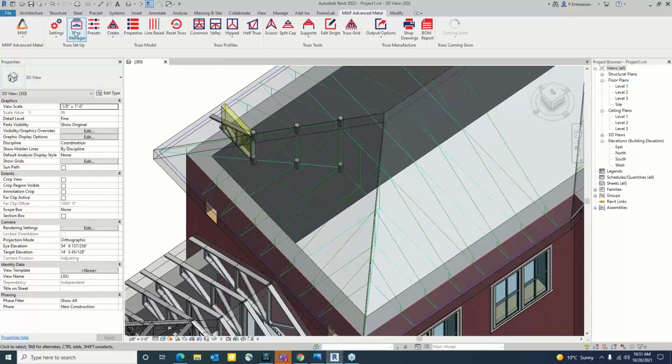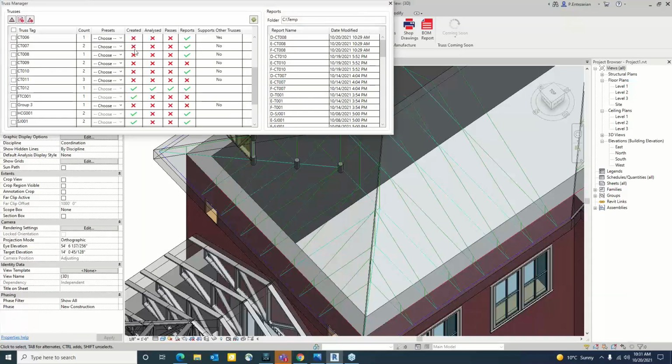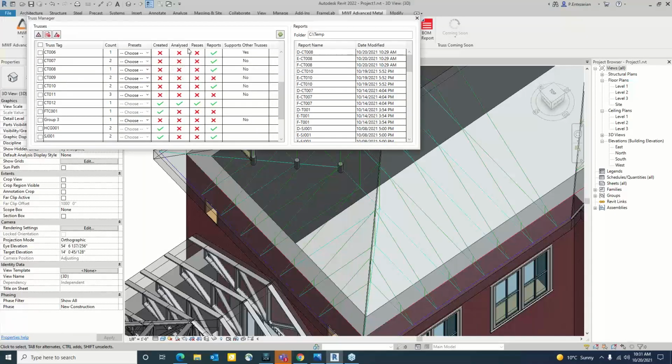We also have access to Truss Manager, where we can have all the envelopes and trusses that we have in the model. We can check which one has been created, which one has been analyzed, if there are supports for other trusses, and all the reports that we have created for this model. You can select them from here and create at one point, or you can analyze and create reports, and you can also edit the selected trusses.